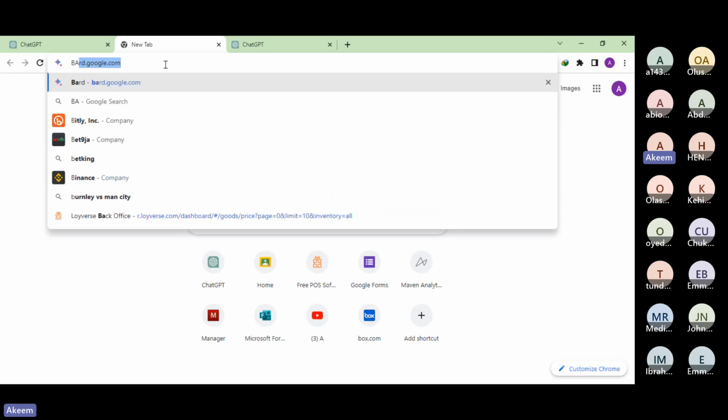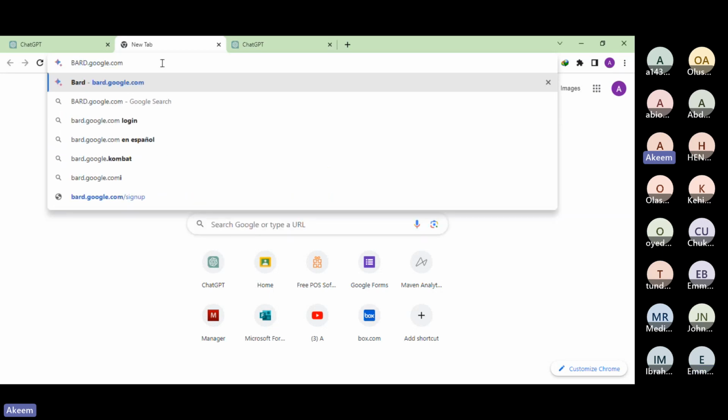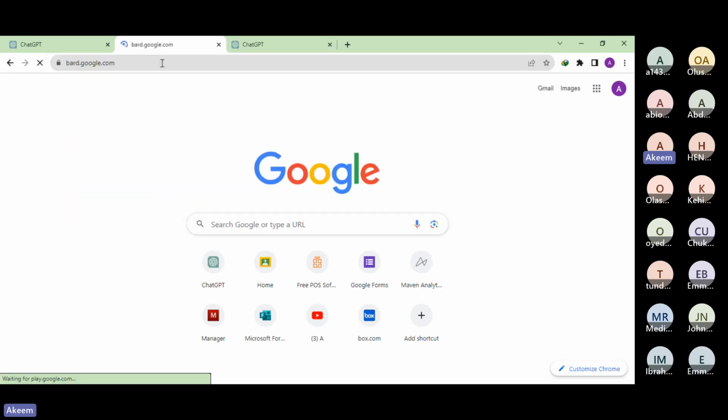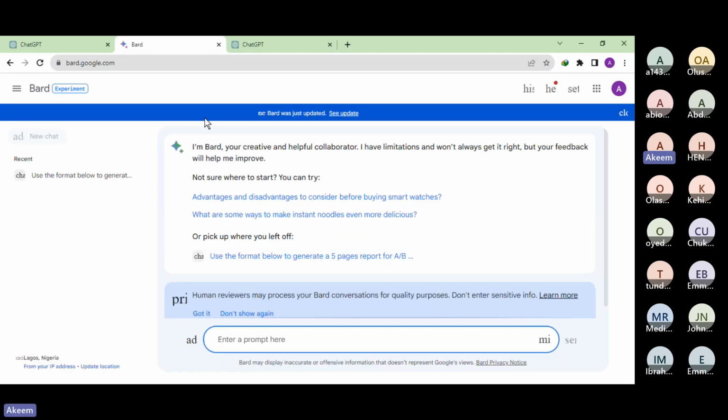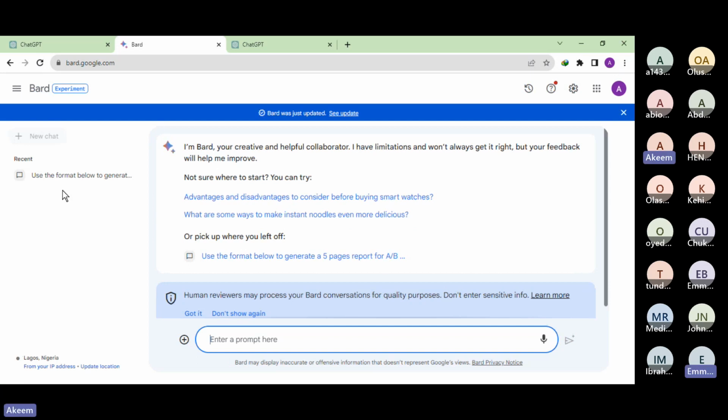To access BARD, just use bard.google.com. That's all. You click on bard.google.com, and this one will take you to BARD straight away.